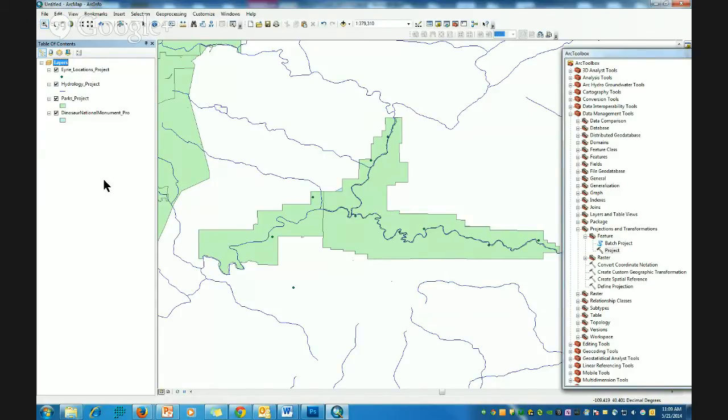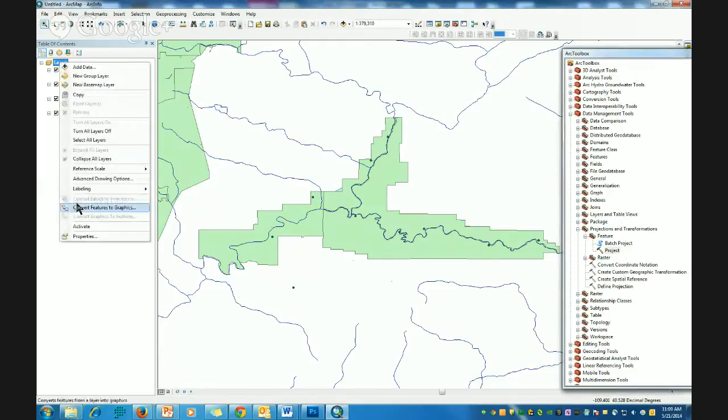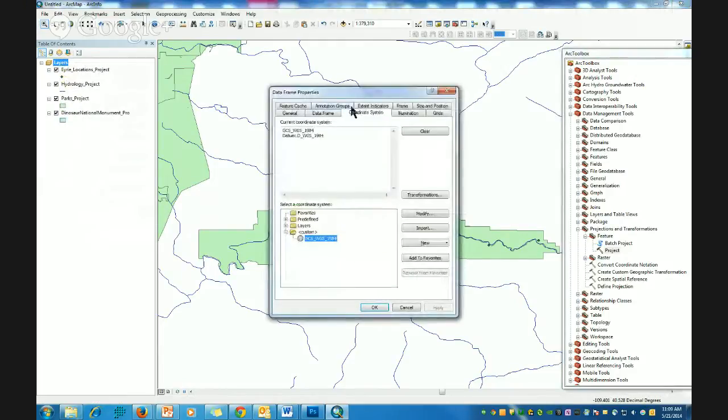So what's going on? Well, what happened is the data frame is always set to the coordinate system of the first layer that you add to the map. So this is still in WGS 84. You can identify this by looking down here and seeing that we're in decimal degrees, or by right-clicking and going to Properties and reading the data frame properties. We see we're in WGS 84.